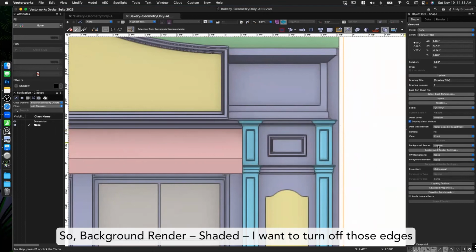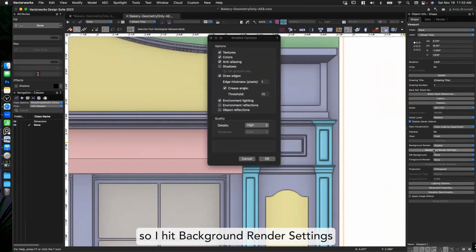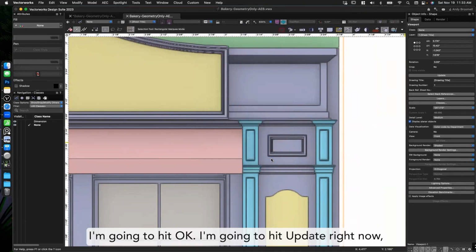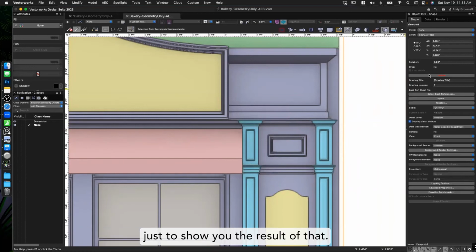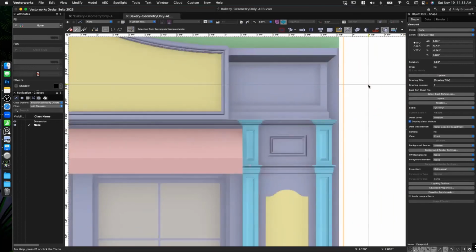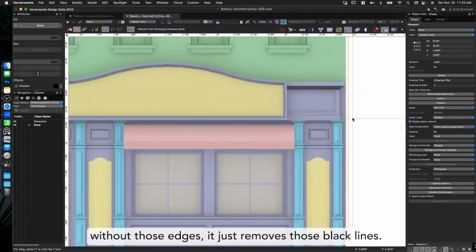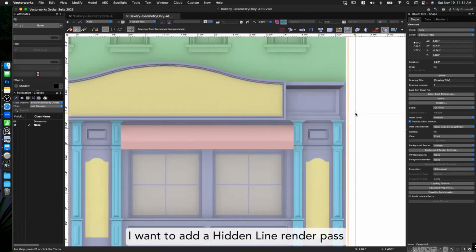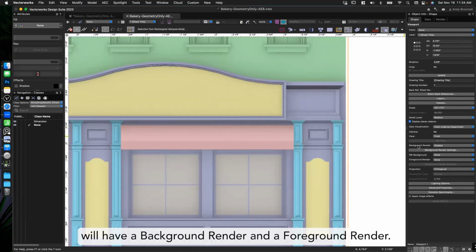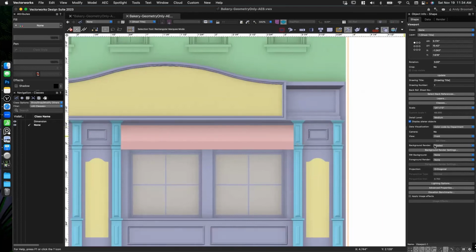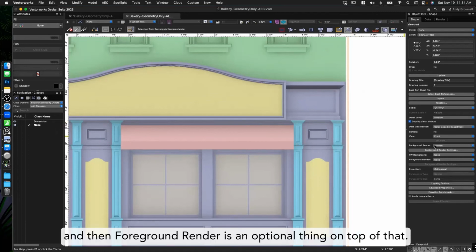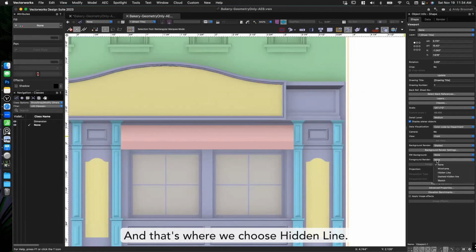So background render, shaded, I want to turn off those edges. So I hit background render settings and I turn off draw edges. I'm going to hit OK. I'm going to hit update right now just to show you the result of that. This is shaded render without those edges. It just removes those black lines. And now on top of that, I want to add a hidden line render pass as a foreground render. So every viewport will have a background render and a foreground render. Background render is like the base one, and then foreground render is an optional thing on top of that. And that's where we choose hidden line.